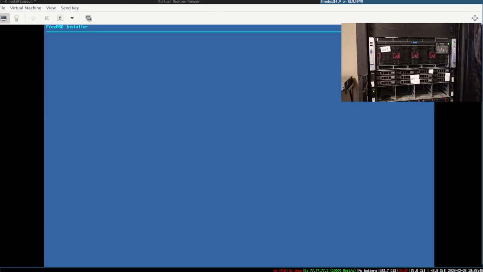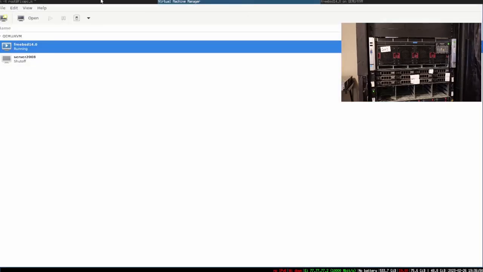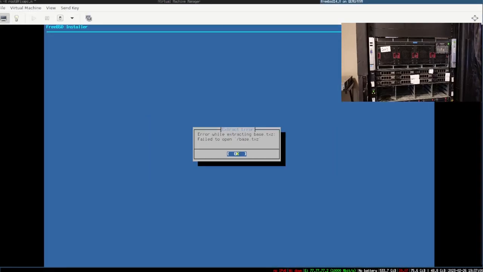So it's still chugging away at something. Not exactly sure what, but we're going to wait for it. We're going to keep waiting, be nice and patient. Yeah, so it looks like it's going right there, and we'll just keep going.